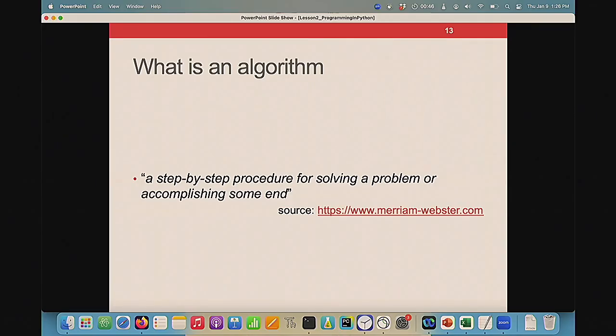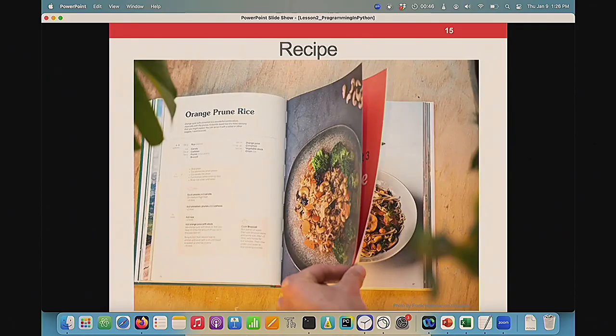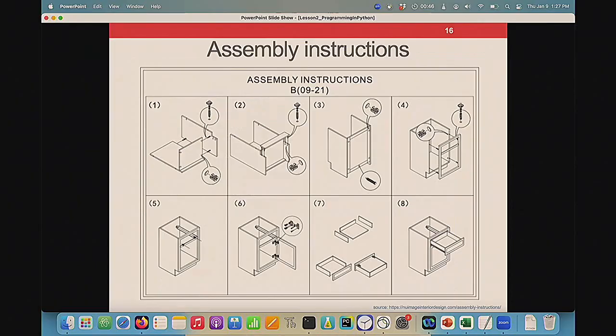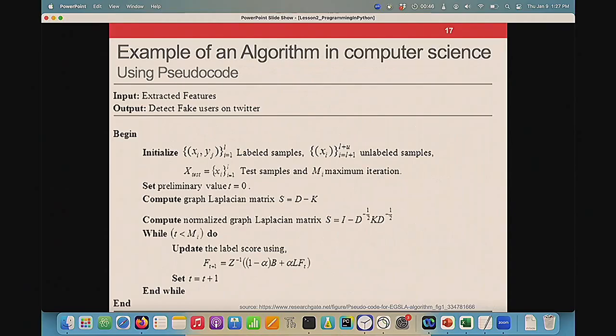What I mean by that is that an example of an algorithm could be a recipe. A recipe is a set of instructions, step by step, organized in a specific order, and the order is really important, right? You have to mix the ingredients before putting them into the oven and not the other way around. So the order is really important, and the steps are really clear, and that's what constitutes an algorithm. Another example is assembly instructions. You have to follow them in a specific order also, and that constitutes an algorithm.